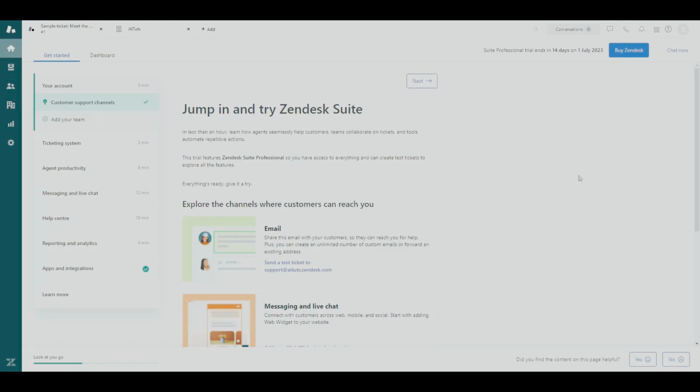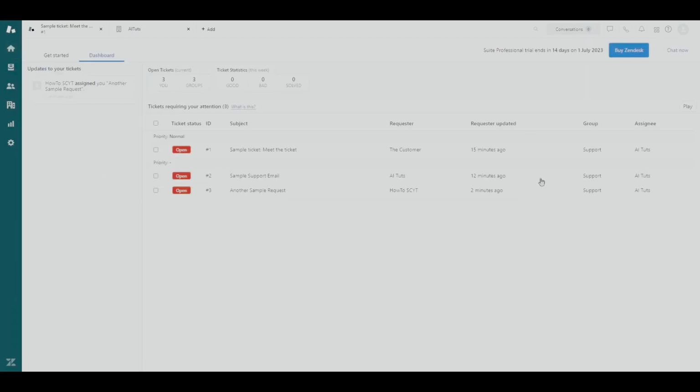In this tutorial, we'll be taking a look at how to use Zendesk for customer service. Now, once you have logged into your Zendesk account, this is what your dashboard would look like. So you can see everything all in one go already. Here are some of the available tickets that require attention.